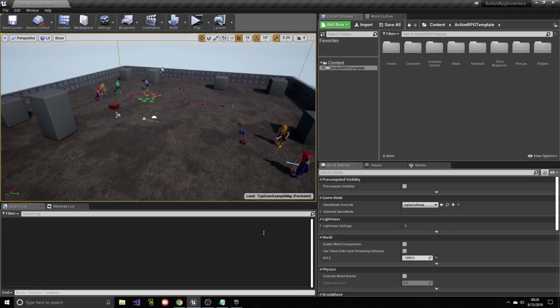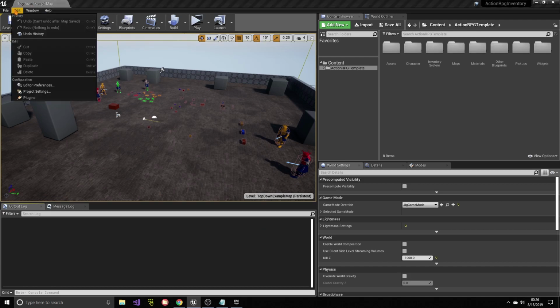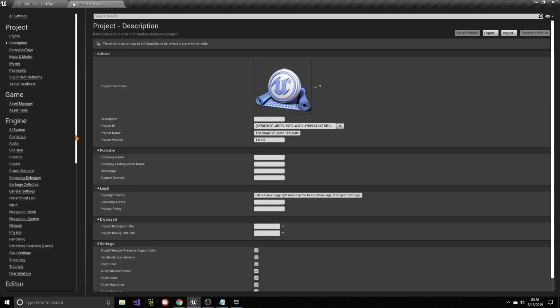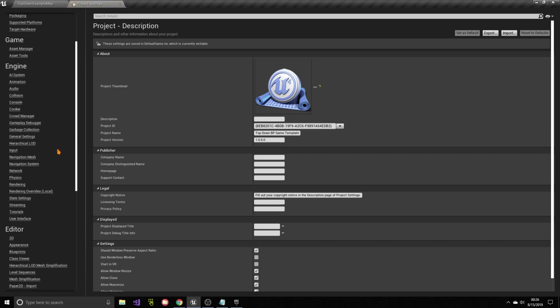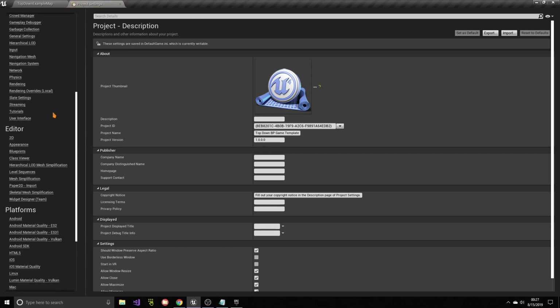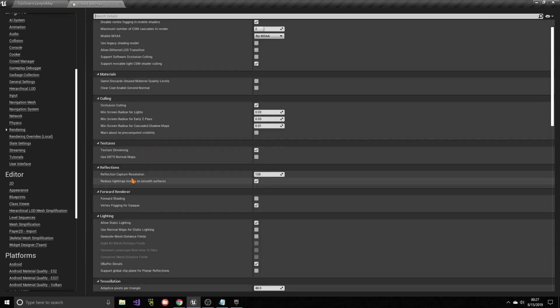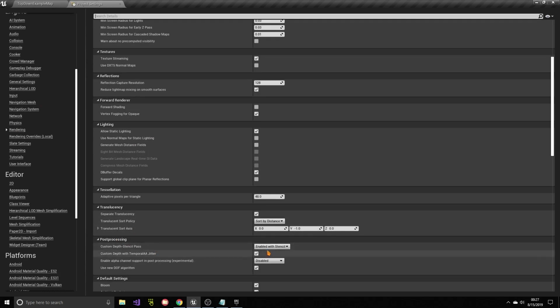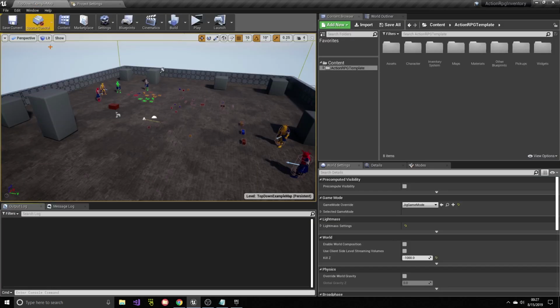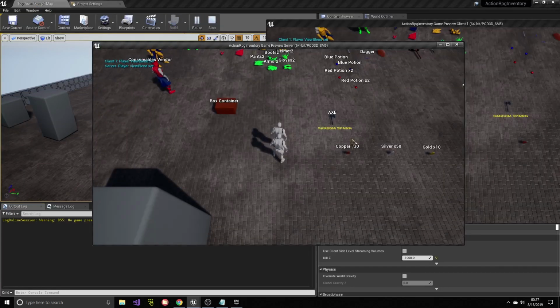So the first thing you want to do when you add this to your project or migrate it is go to Edit and then Project Settings. We need to enable an option so our outline system works. On the left side you should have Rendering, and then you want to look for Post-Processing. Make sure the custom depth stencil pass is set to the last option, Enable with Stencil. Once you do this, you should have the outline functioning properly.